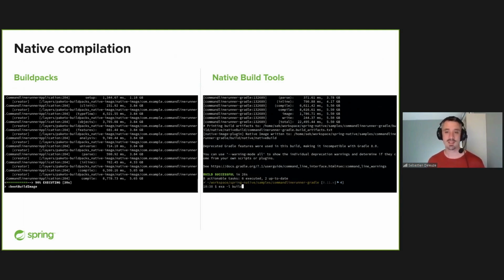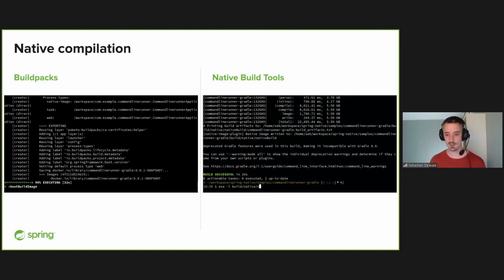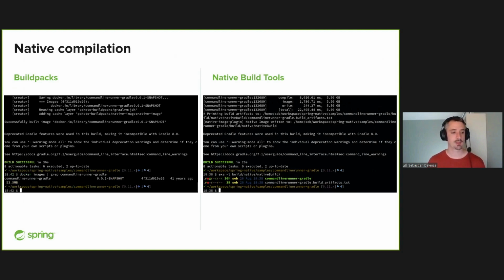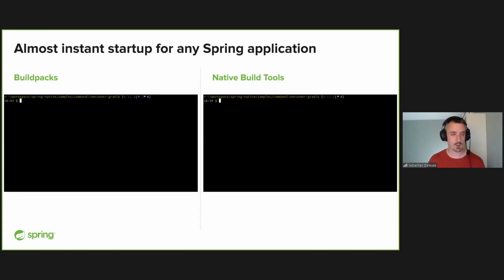The native build takes some time. Like I said, it's a small application, and you saw it took a few seconds. At the right, with native build tools, a native executable is just created on your machine. And at the left, with buildpacks, a container image is created locally, and then you can run both. So while compilation takes time, startup is almost instant.